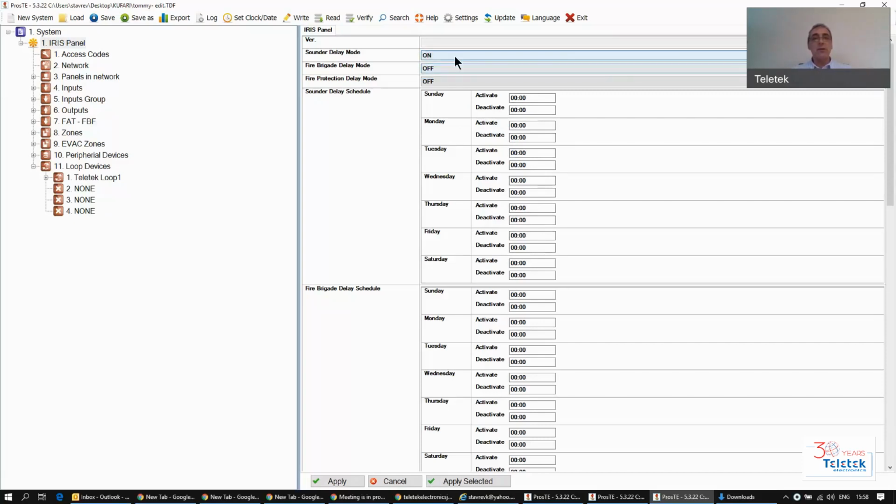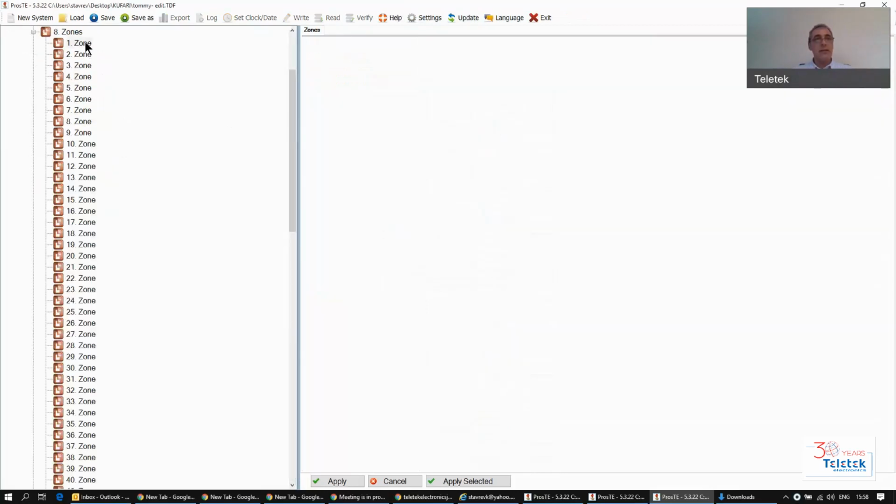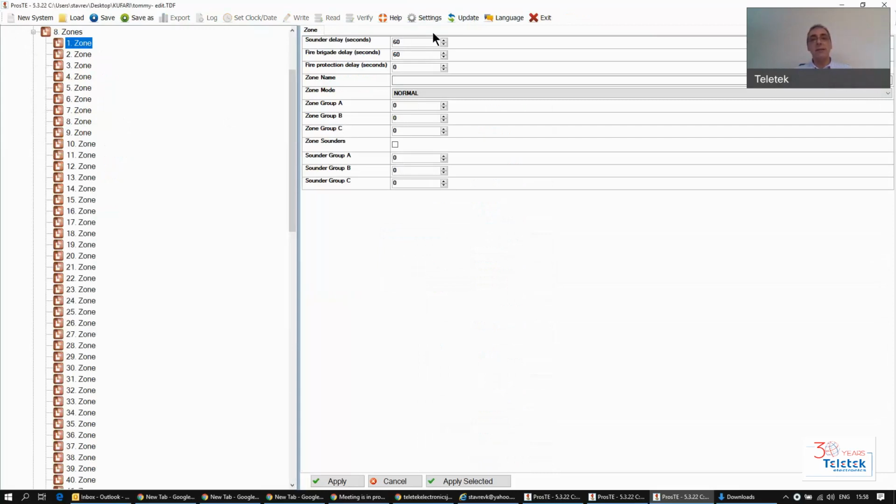For our purposes, we're going to use sounder delay mode on. There are 3 delays when we talk about sounders action: T1, T2, and T3. T1 and T3 are general delays, and T2 belongs to the zones. If I open up a zone here, you'll see that every zone has its own delay that you can set up. We'll go back to the zones later, explaining their options. For now, we just have to know that every zone can be set up with a different delay for the sounders.